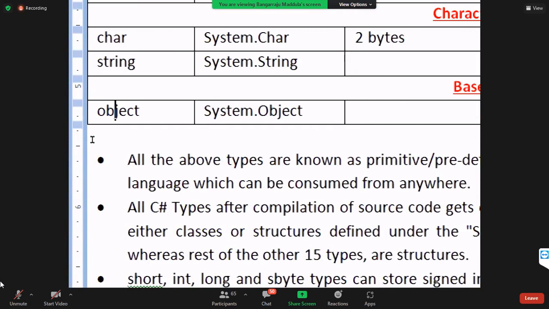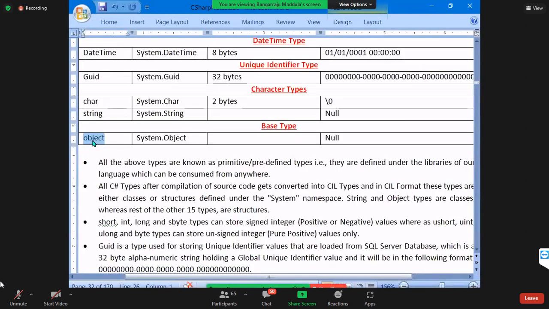Last one, what is the last one? Object. The last one is object. What is this object? Actually guys, this object is a parent of all the data types. And because it is a parent of all the data types, it is capable of storing any type of value in it. You can store any type of value in it. No matter what type of value it is, every type of value can be stored inside of the object actually. That is the speciality of object.